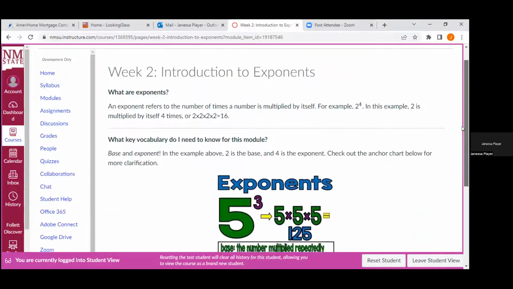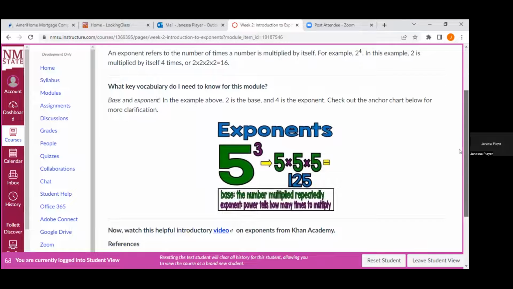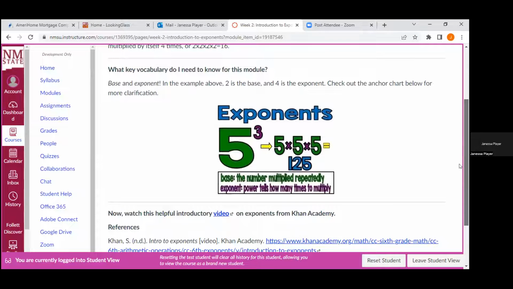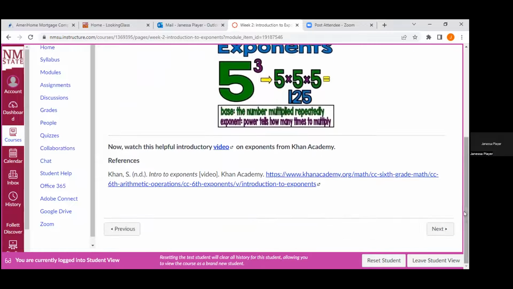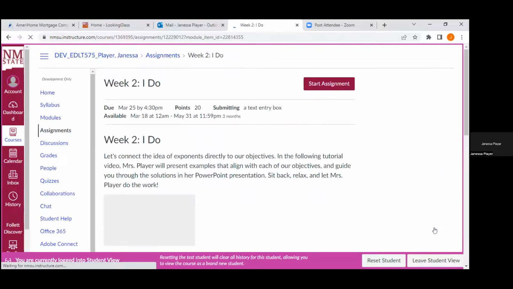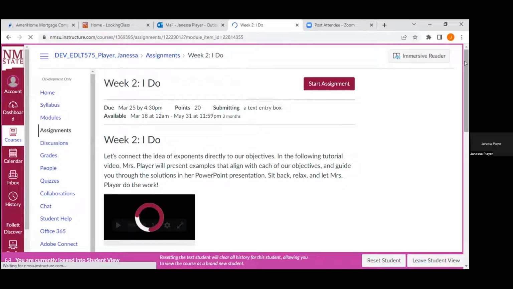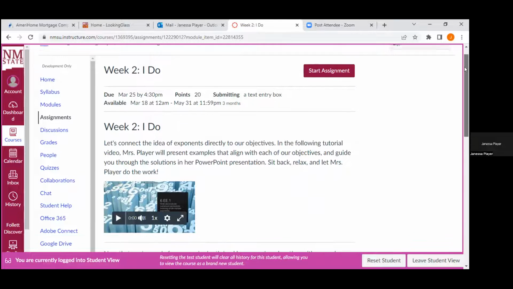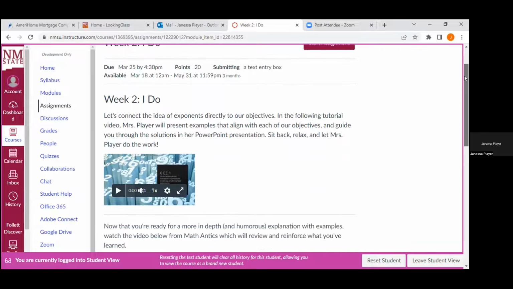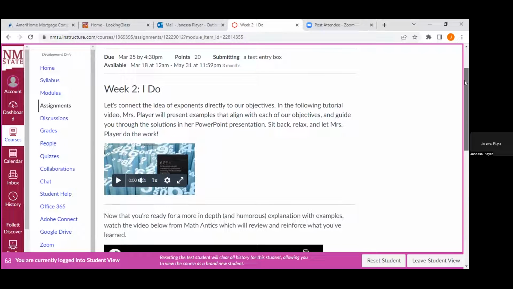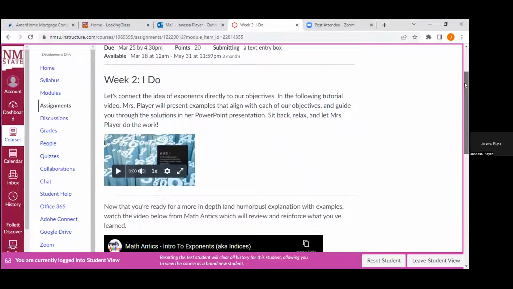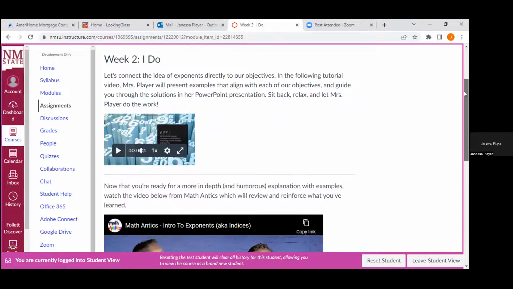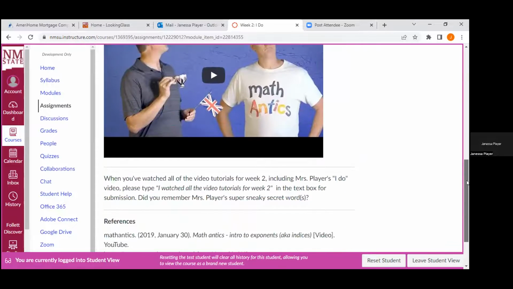I've got an introduction, and I actually pulled in anchor charts very similarly to what I would do in the classroom, along with an introductory video. And I use multiple videos from different sources, just to reach all my learners. I use Math Antics, which is pretty humorous, Khan Academy, which is very straightforward but very clear. And then I actually have recorded tutorial videos for each of these.